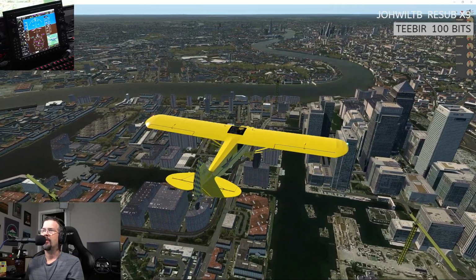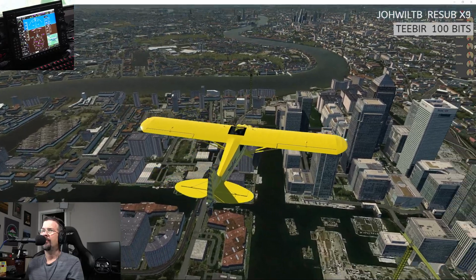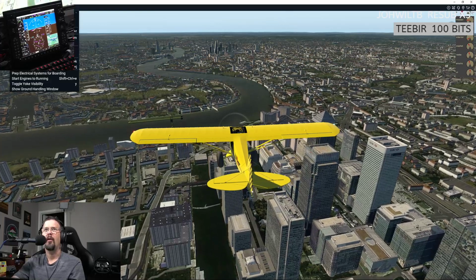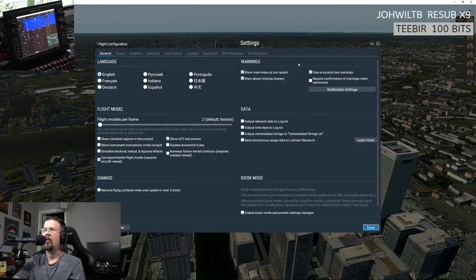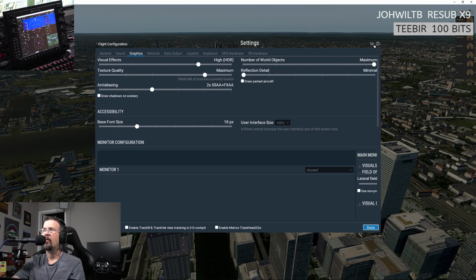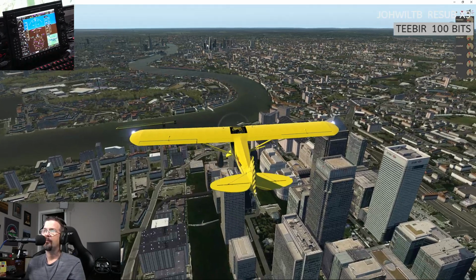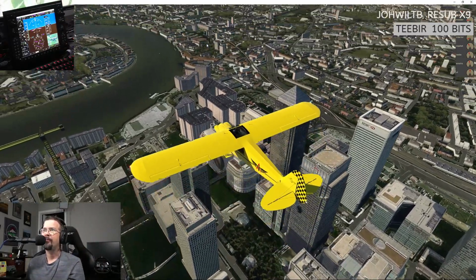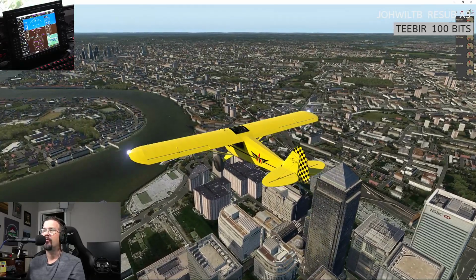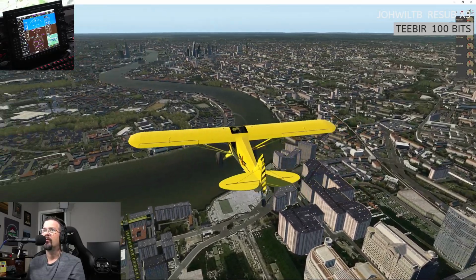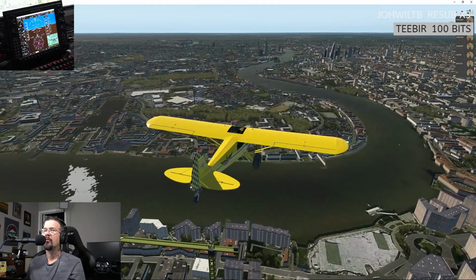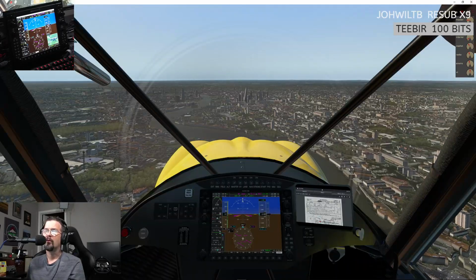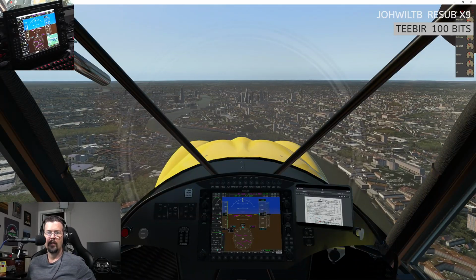Looks pretty dang good down there. Are my objects set to max? Let's check out flight configuration. Sorry, graphics. Yeah, maximum objects. Okay. 44 frames right now. It's pretty good. Need to lean a little bit.